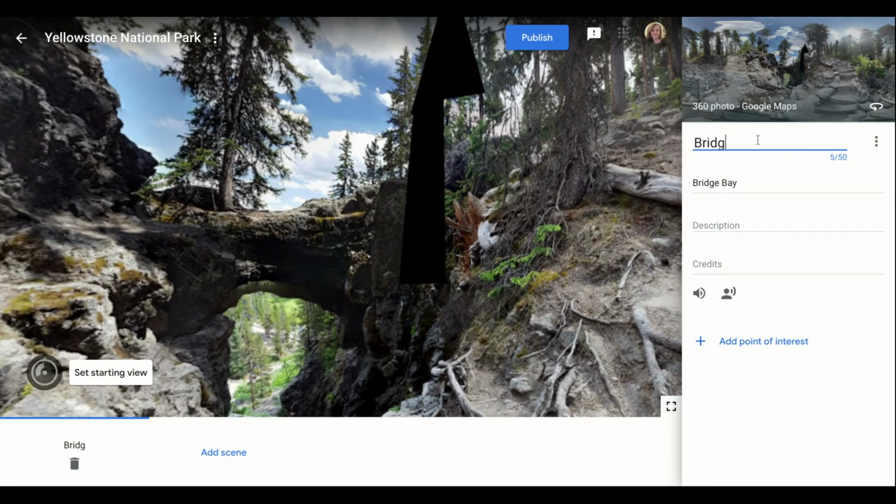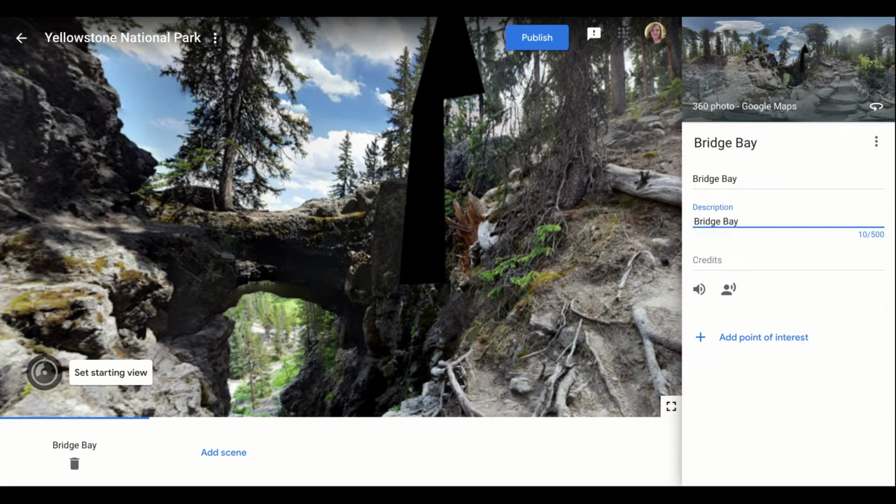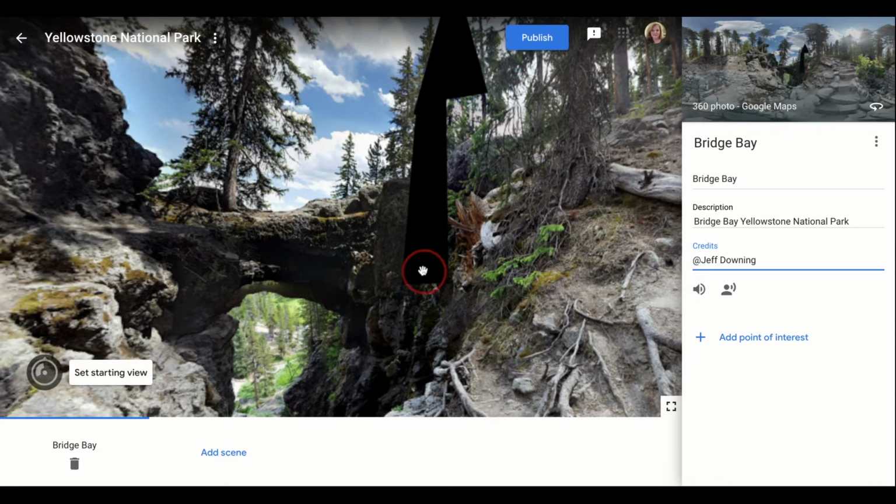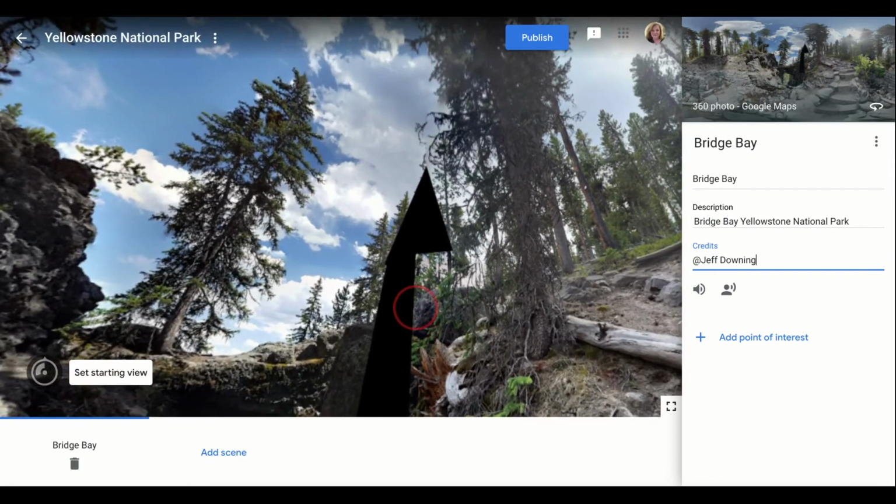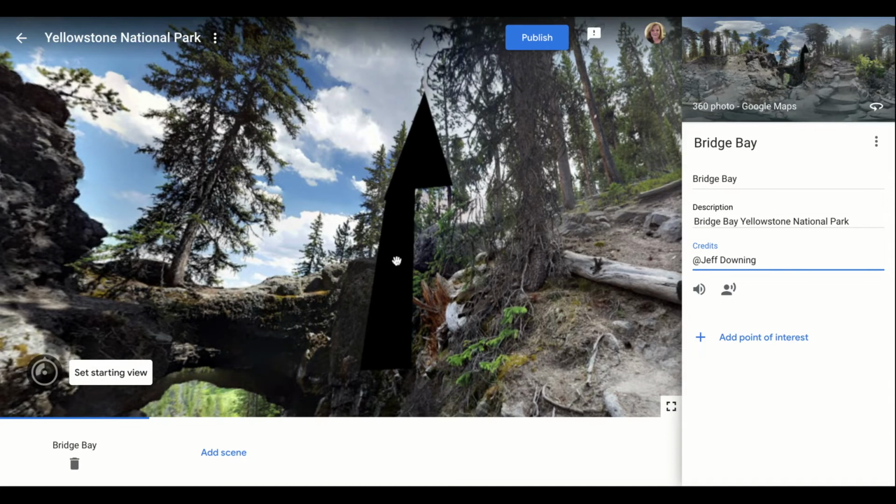Let's put the title in first, Bridge Bay. We could put a description here. All right, Bridge Bay, Yellowstone National Park. All right, credits. Remember, we said we need to cite and give credit for the individual that put this in here. I think Jeff Downing was the name.